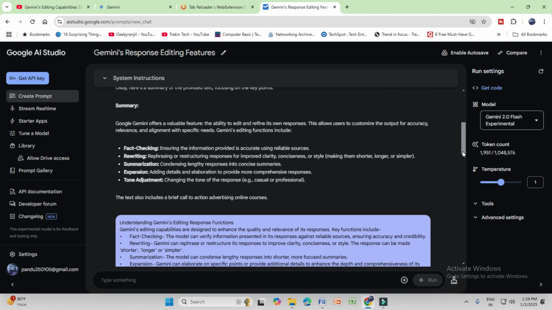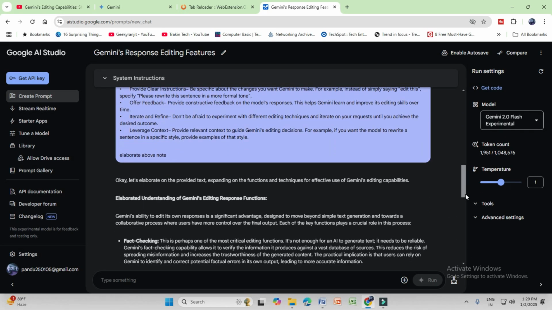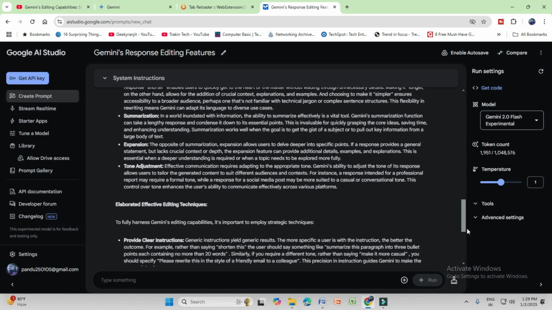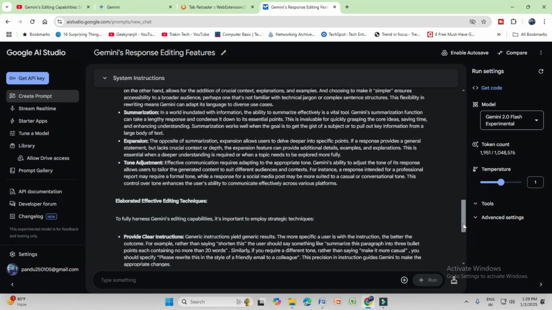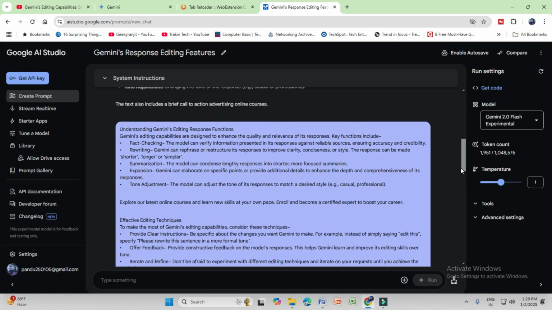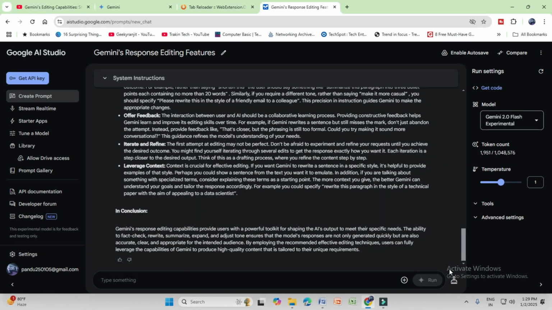The elaborating of this note is given this much. Elaborating the above note, given this much. Elaborate this much. Observe this. How much input is given, that much output is coming. This elaborating. The Gemini response editing features. This one.